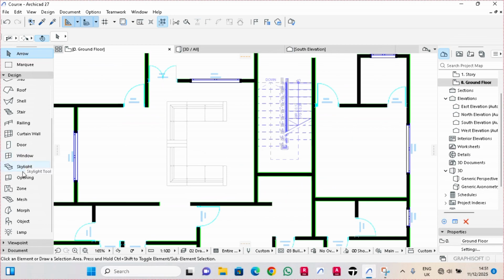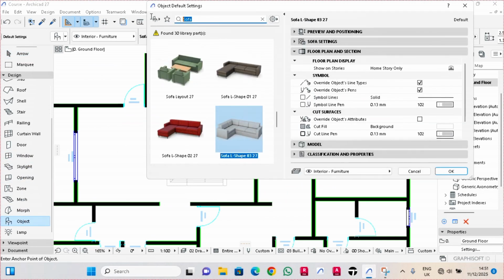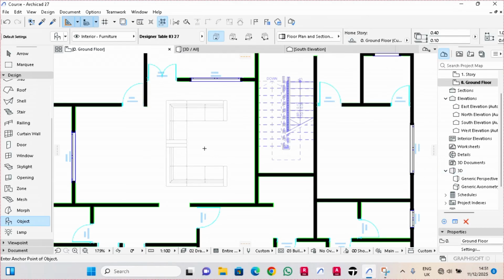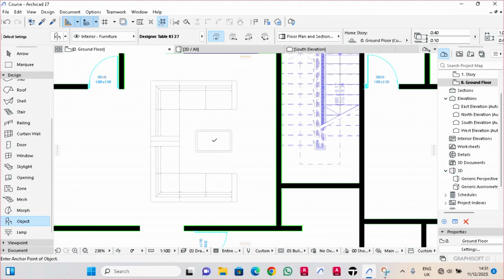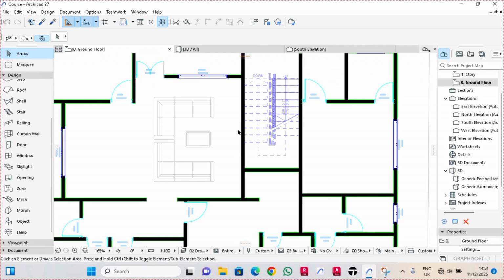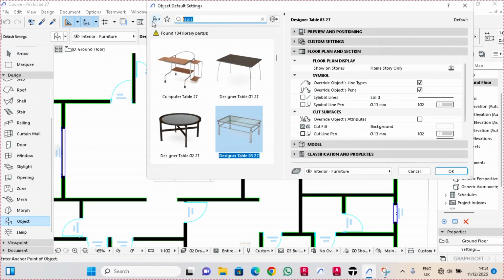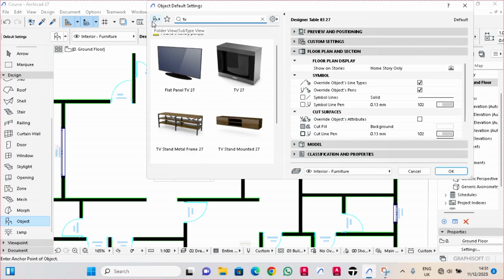So click on objects, type in table, such as a designer table. This will do. Click OK, and we are going to position the table at the center. We need a TV set this way, so click on objects, type in TV. We are going to use this model.